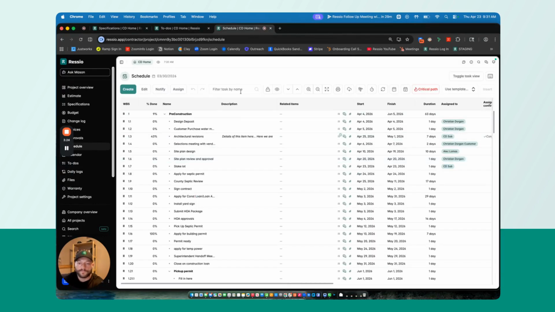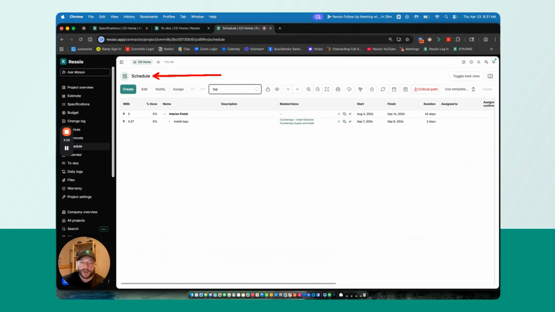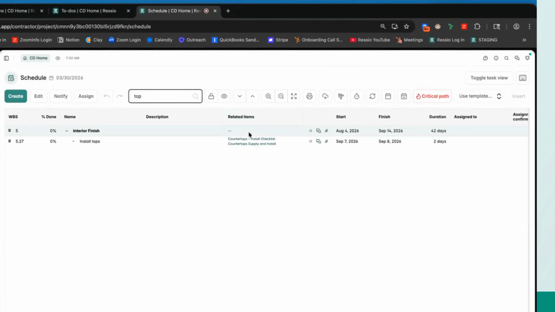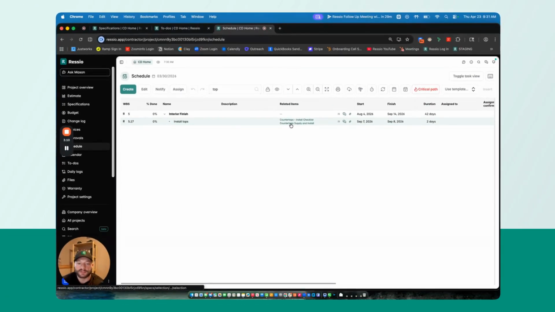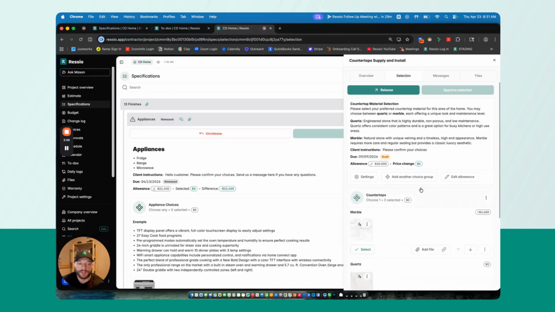Okay, so as I go into my schedule here, I filter by that specific schedule item, and you'll see next to those items you have this related items section. That will then show you those items that are connected to your schedule task, and you can click into those and open them up from here as well, right inside your schedule.